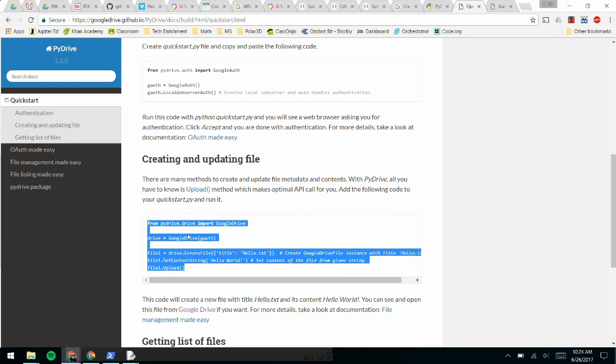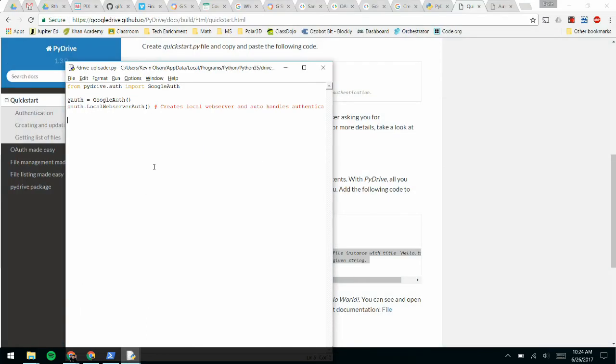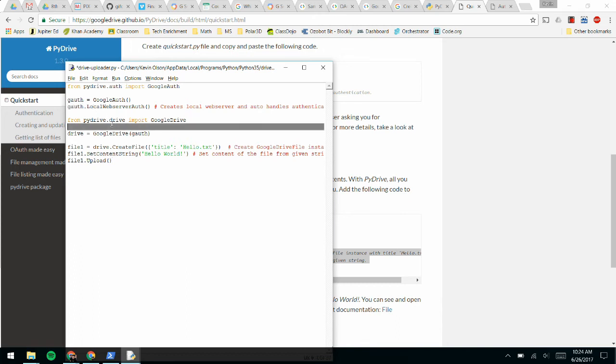So I've got this in here. I'm going to go into my Drive Uploader window and paste in that code. So this will authenticate, and then right here, we're going to work with the Drive application. Drive is going to be a new instance of the Google Drive application with my authorization handled. So this will then create a file in my Drive called hello.txt.